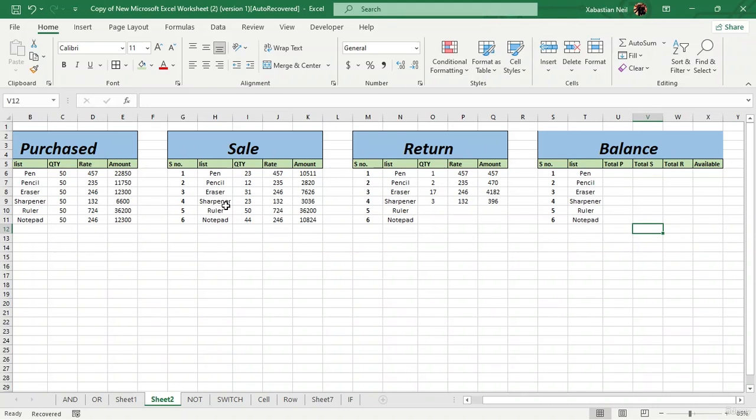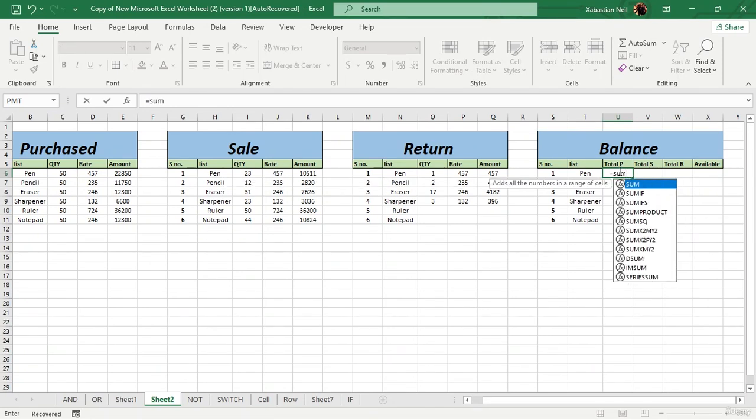Now what I'm going to do is find out the balance, which is going to be right here: total P, total S, total R, and availability. To find out the total P, which is right here, we're going to type in equal. For each of them there is a formula, so we're going to go through them one by one to show you how to make it. First off, we type in equal, and then it's going to be SUM, the product.